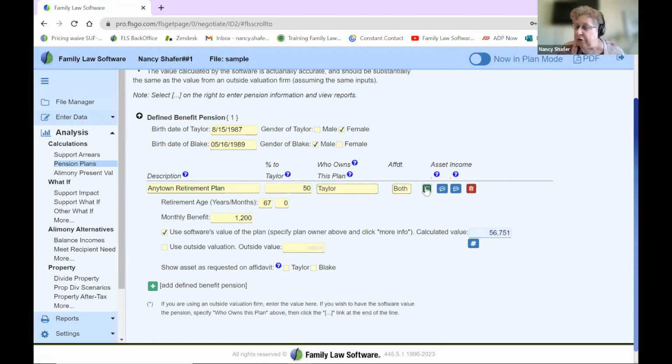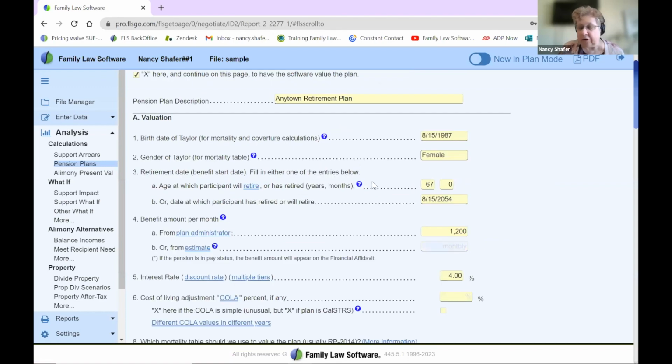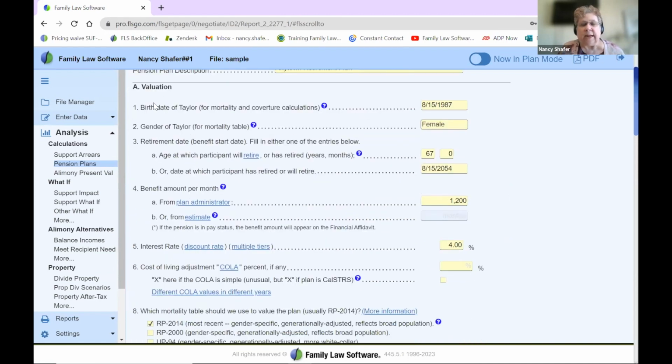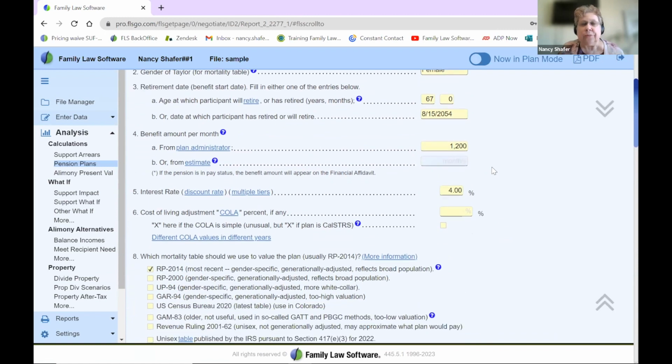So now I'm going to go to more information. And this is, again, going to have the checkbox to have the software value a plan. If you don't want the software to value it, you would uncheck that box and go to the outside valuation. Okay, we have the description. Now we have the birth date of the plan owner. In this case, it's going to be Taylor's plan, and the gender. And that is for the mortality tables, as I told you.